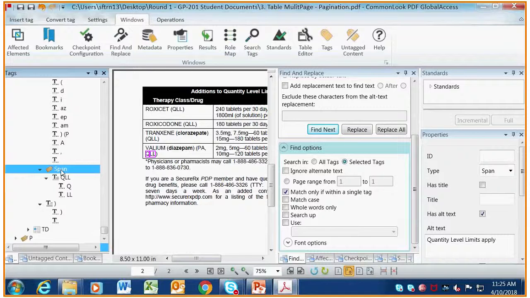Tony and I were talking about this earlier: if you run OCR on a document and OCR doesn't recognize the words all correctly, sometimes letters will get seen just as special characters or whatever. You can take those words that don't get recognized well, put them in a span tag, and then type in the word that it should have been. It's labor intensive, but that way it gets read right. Exactly. All right, so there's QLL, quantity level limits applied. We would do the same thing for PA, for prior authorization. We would do the same thing for ST, for step therapy. Okay?